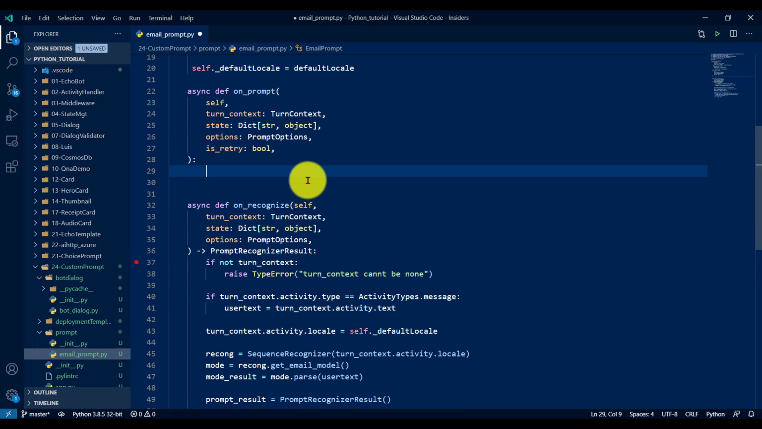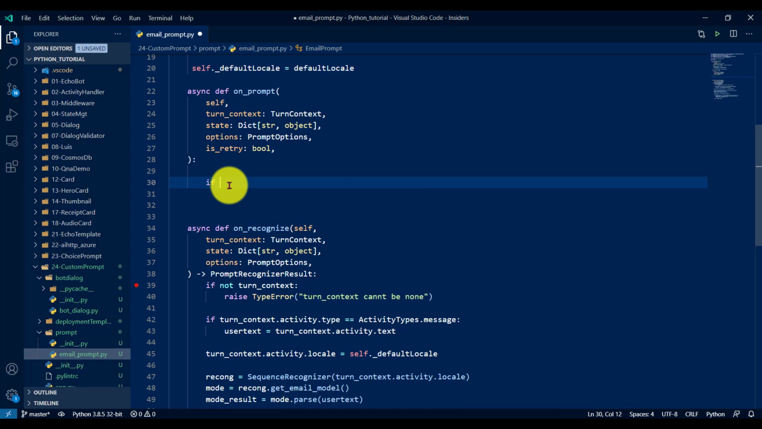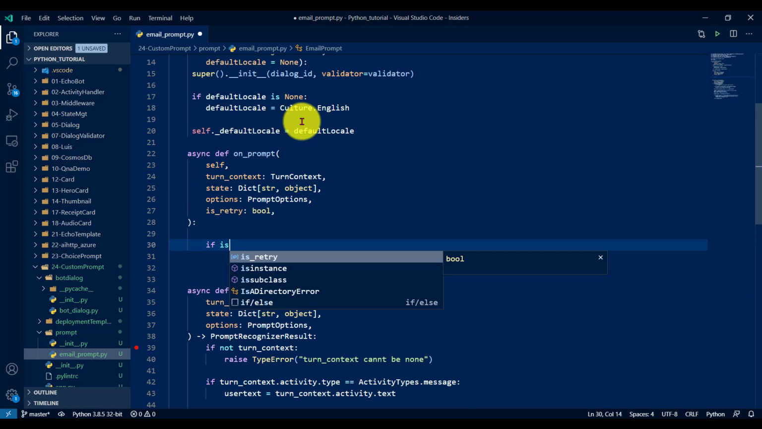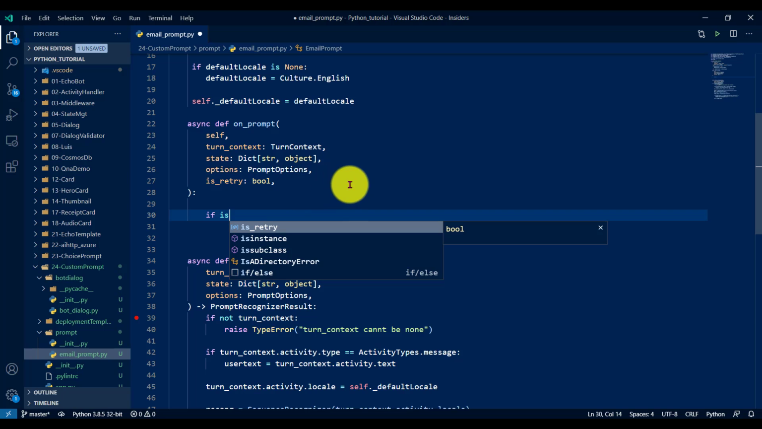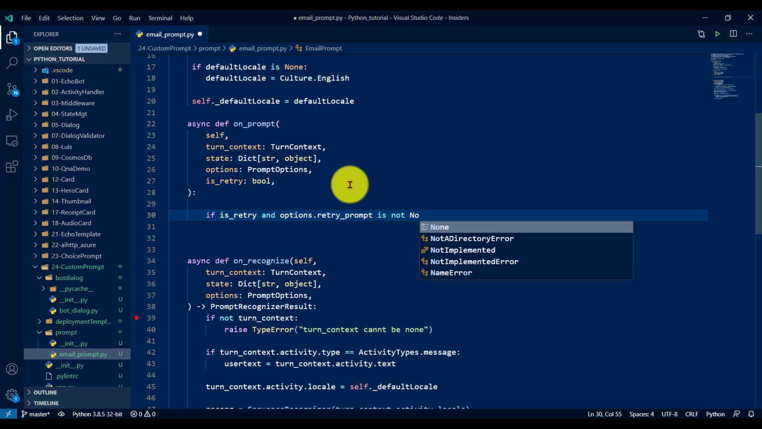Okay, here I will write the code for that. Again, you can write these conditions: object should not be null, options should not be null. You can check those conditions. I will write the main logic. So if is retry. This is a default variable available in the base class prompt class here. So if and options dot retry prompt is not none, not none.